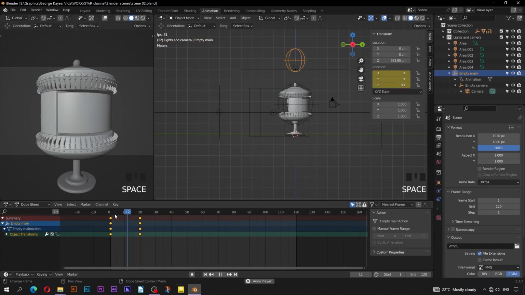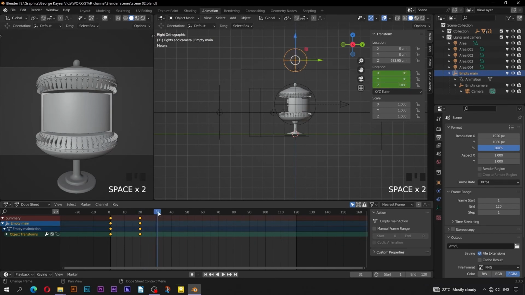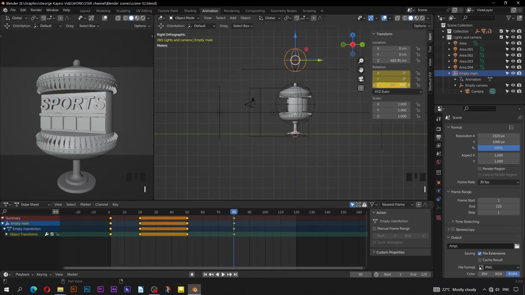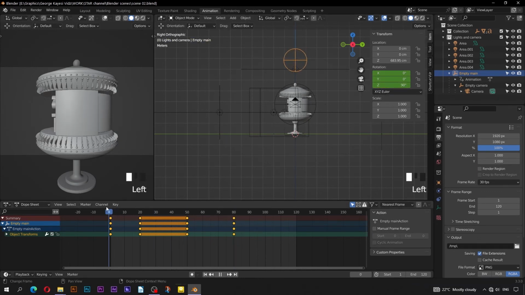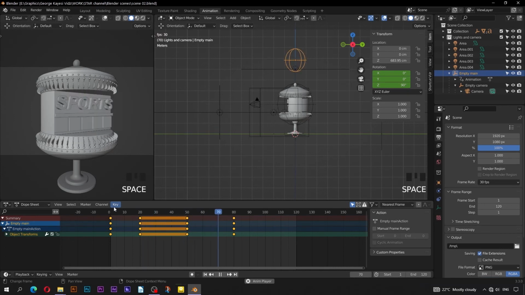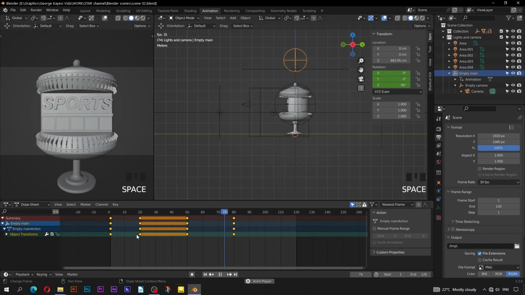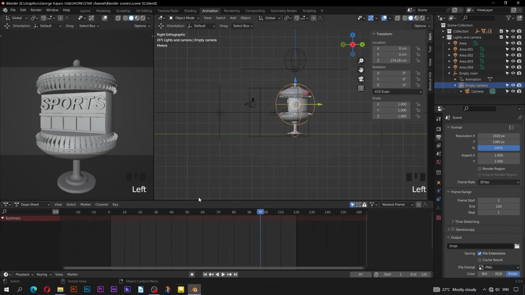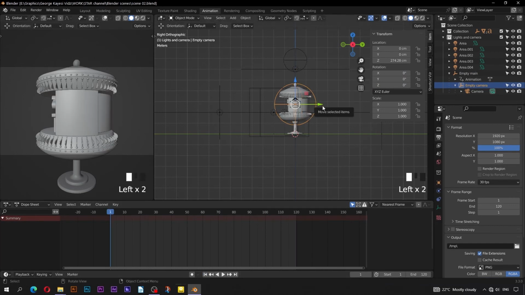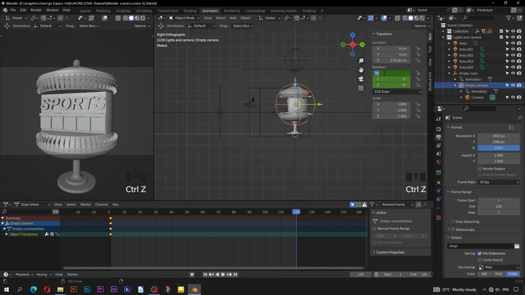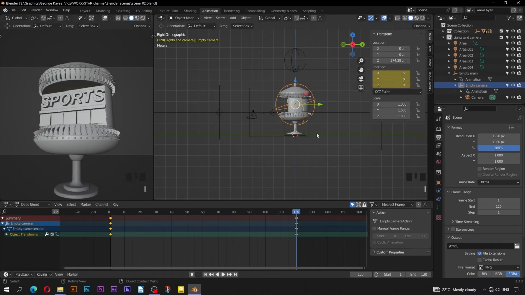These first two keyframes are for transitional purposes. Go to frame 50, just record a keyframe. Go to frame 80, set Z rotation to be 380 degrees, then record a keyframe. Select Empty Camera. Go to frame 1, record a keyframe on rotation. Go to frame 120, set rotation on the X-axis to be 15 degrees, then record a keyframe.